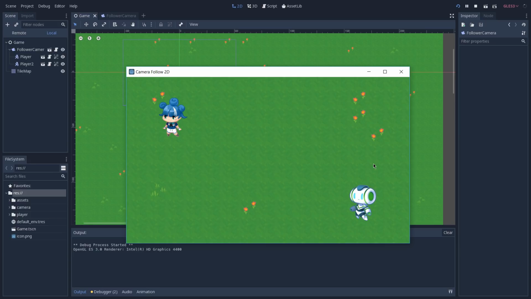And in the next video, we are going to create the same mechanism, but this time in a 3D game using a really similar approach.